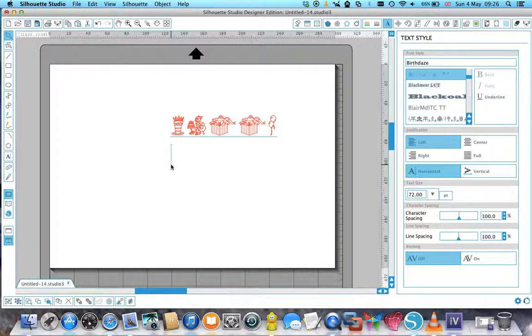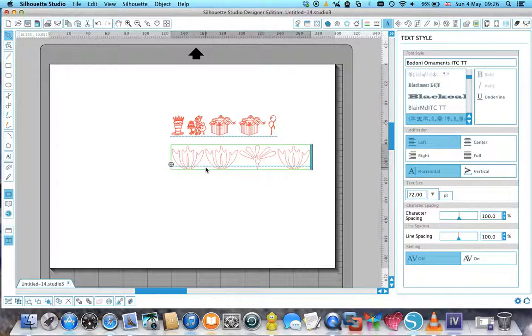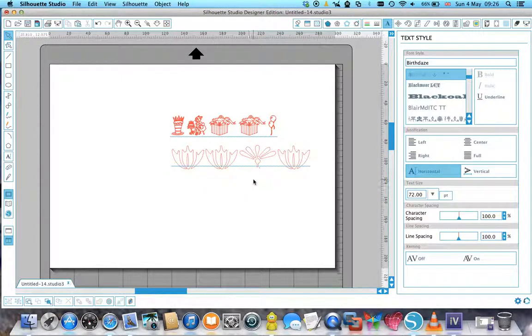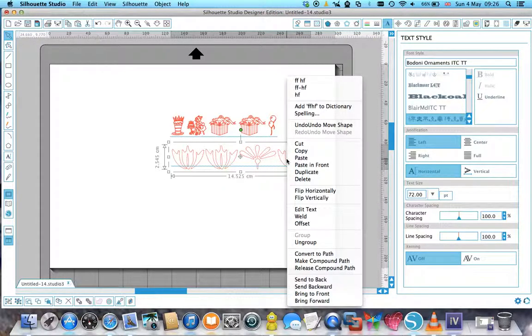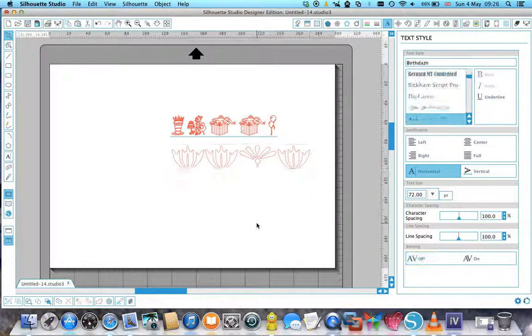Okay, that'll do. Now this blue line is a spell check line. Obviously these letters are typed in at random and they don't mean anything. So the spell checker is thinking, you haven't spelled something right. Ignore it. Now what you need to do is select it, right click and ungroup.